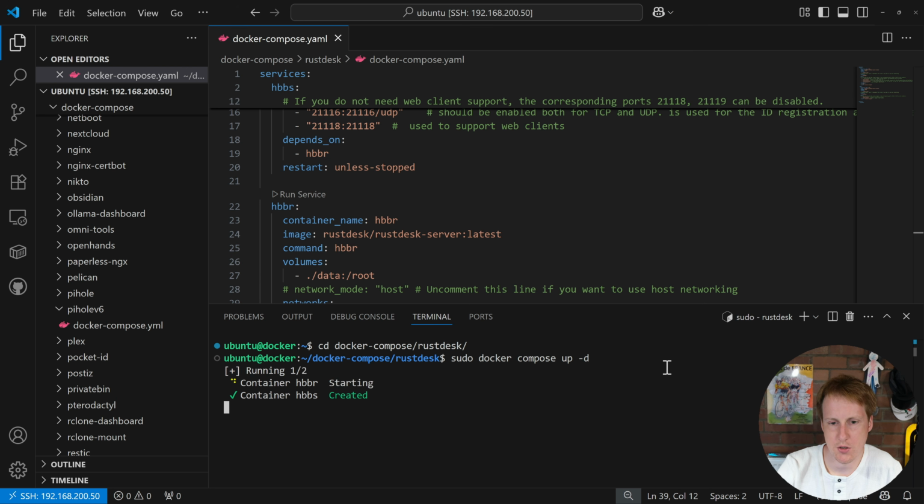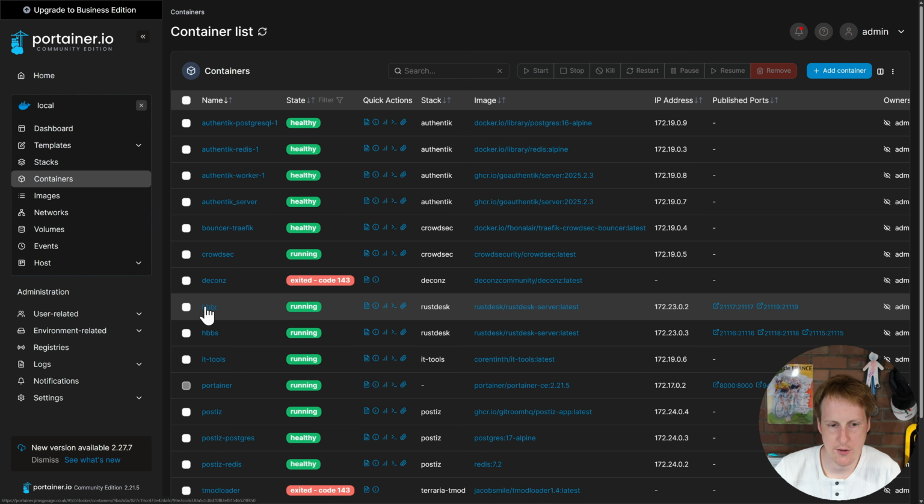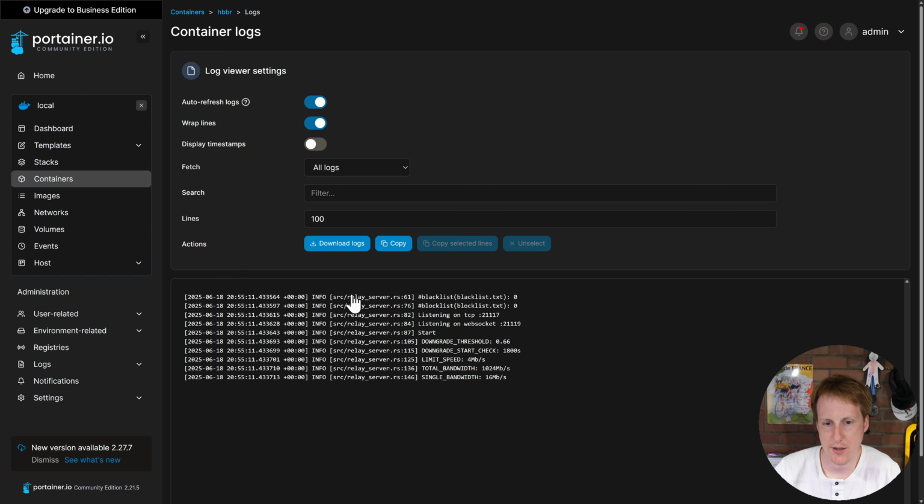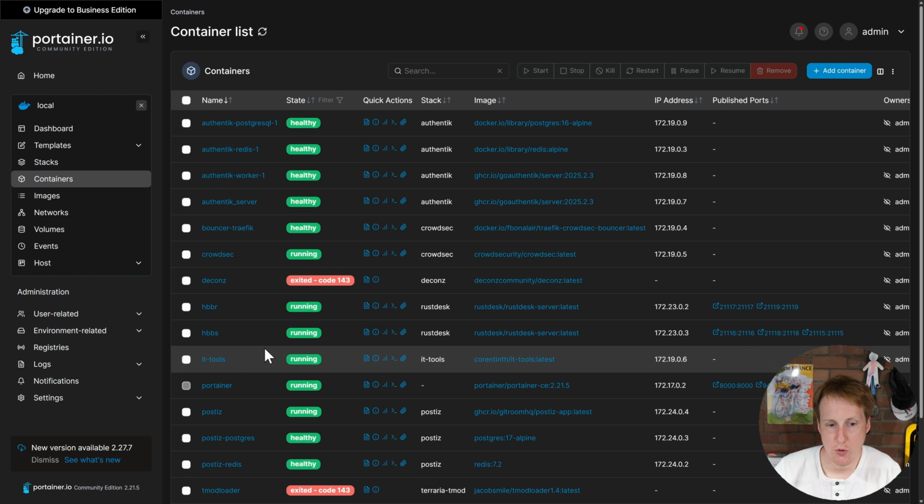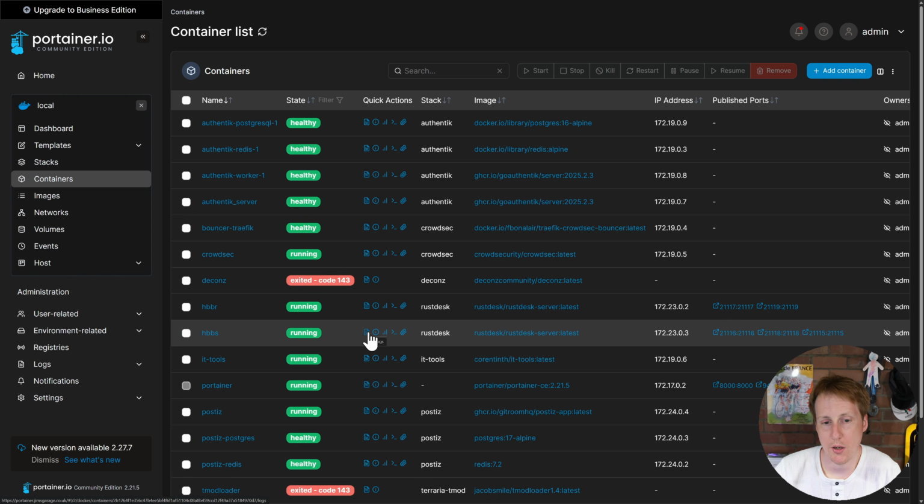So quickly deploying those containers, we can see that those have started. Now if I head over into my Portainer instance, I'll have a look now and see what's happening in the logs. Now if we scroll down, we'll see here the HBBR and the HBBS. If we look in the relay, we can see that that's all up and running and everything's ready to accept and receive connections.